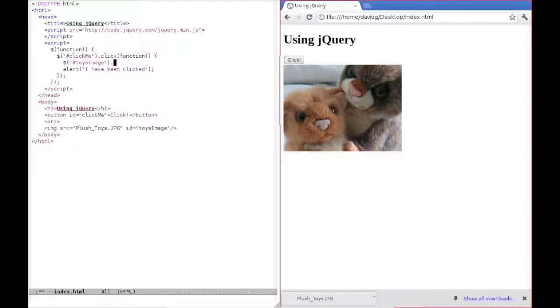Now once we've found the image, it's not quite the raw HTML image that you'd normally use in JavaScript. It's an enhanced jQuery version of the object. And what jQuery has done is given it a lot of extra methods, and one of these extra methods is called hide.